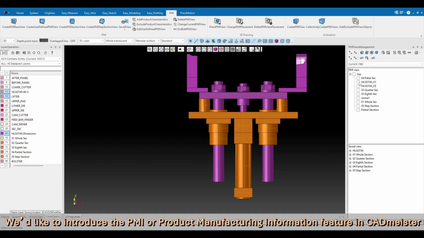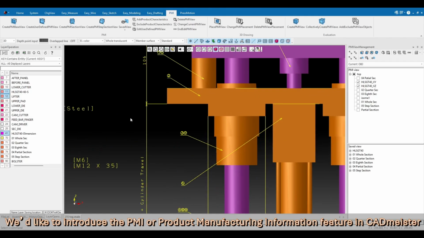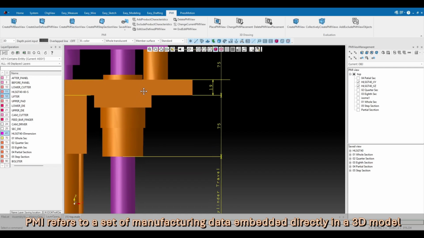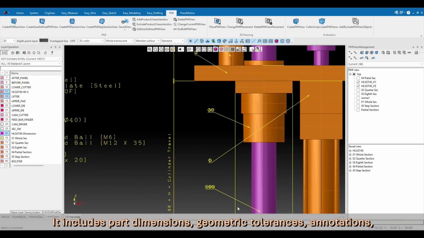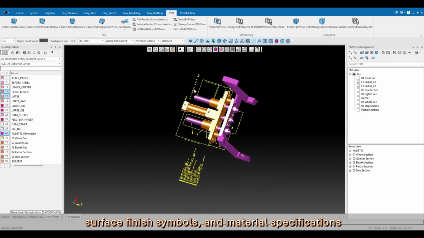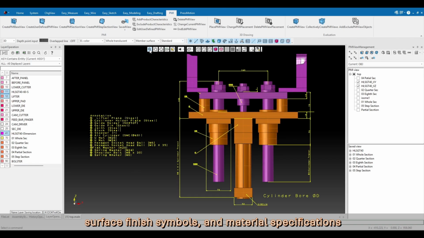We'd like to introduce the PMI, or Product Manufacturing Information, feature in CADmeister. PMI refers to a set of manufacturing data embedded directly in a 3D model. It includes part dimensions, geometric tolerances, annotations, surface finish symbols, and material specifications.